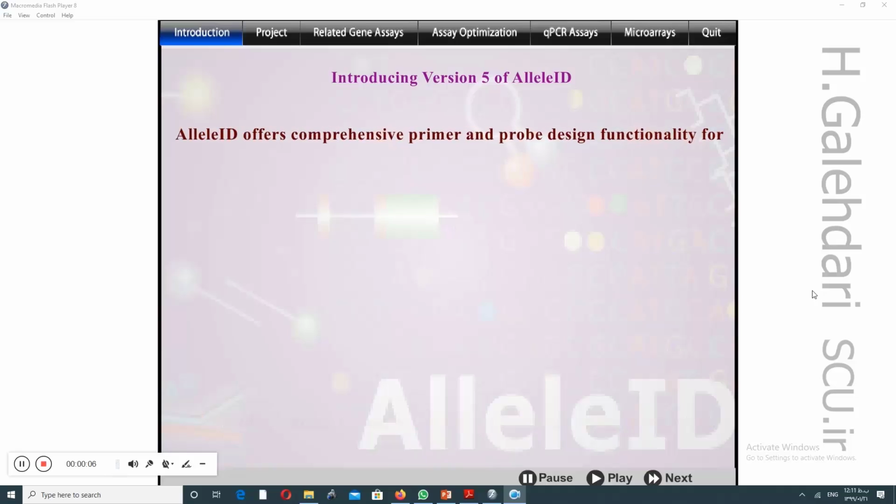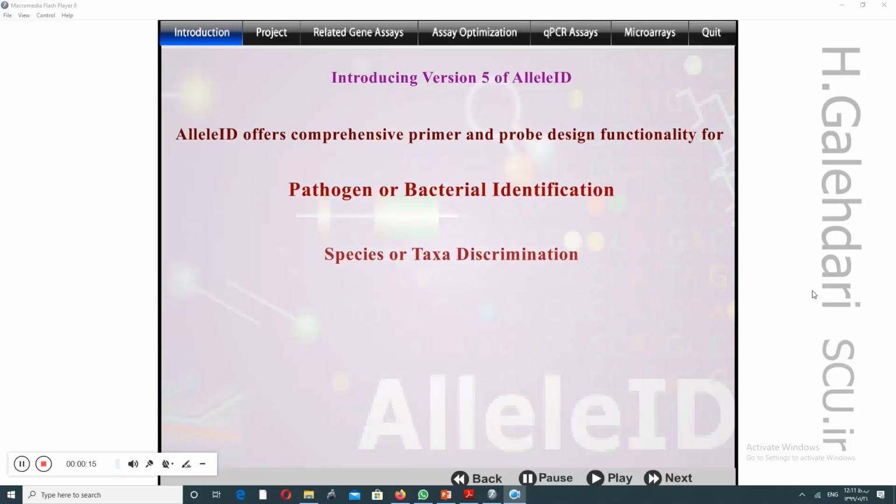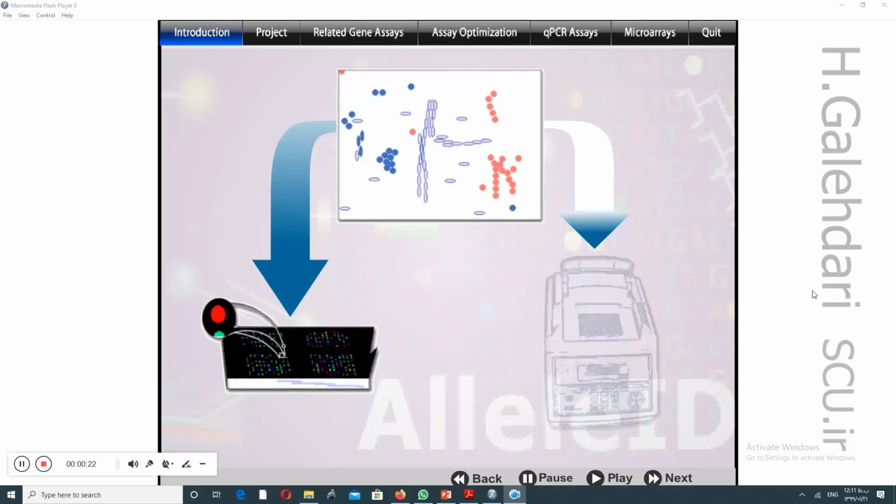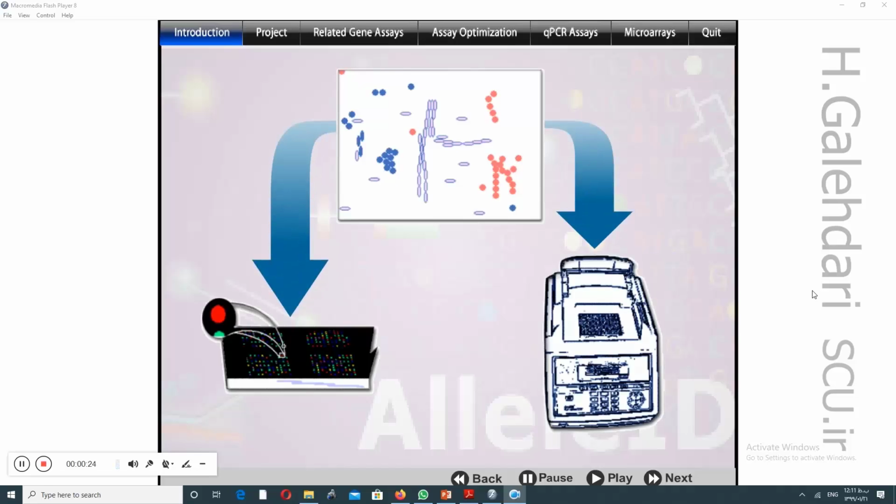Allele ID offers comprehensive primer and probe design functionality for pathogen or bacterial identification, species or taxa discrimination, and cross-species research. You can design primers and probes for microarrays or for TaqMan, molecular beacon, or SYBR Green qPCR assays. Better yet, use both techniques. Verify microarray results using qPCR, or perhaps make microarrays based on probes proven through qPCR.